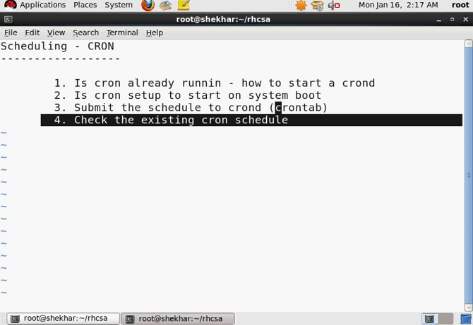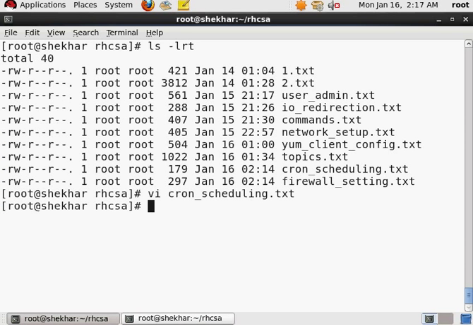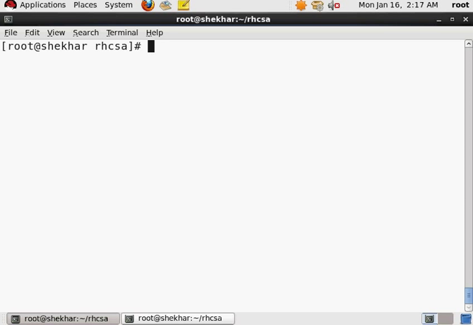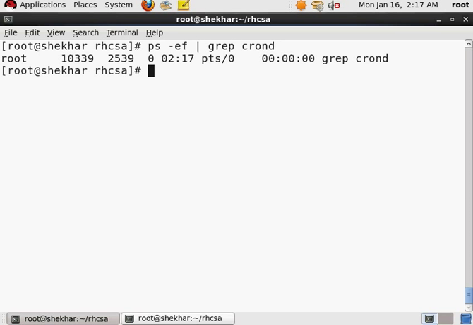So let us see. The first point is, is cron already running? There are multiple commands. I can use the command ps -ef | grep crond. This will show me is the cron running, and in this case, as you can see, cron is not running.